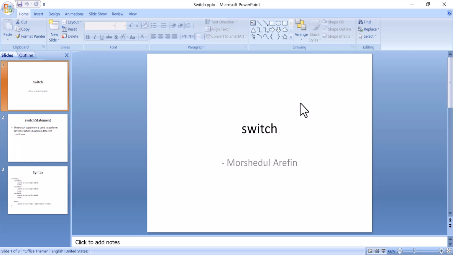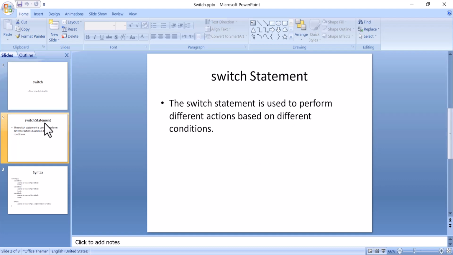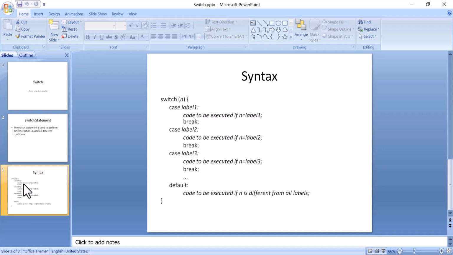In this tutorial, I am going to show you the switch statement in PHP. What is actually the switch statement? It is used to perform different actions based on different conditions. I will give you an example and you will understand.